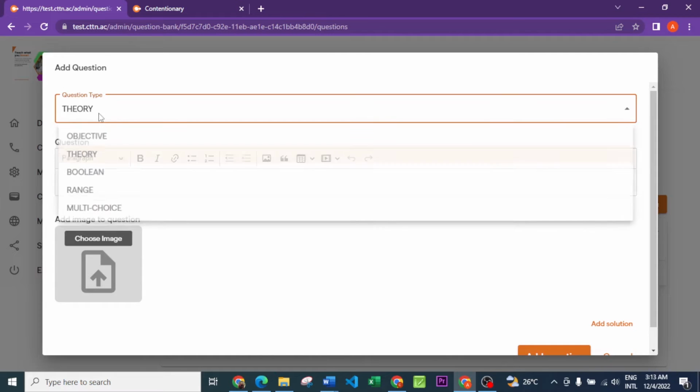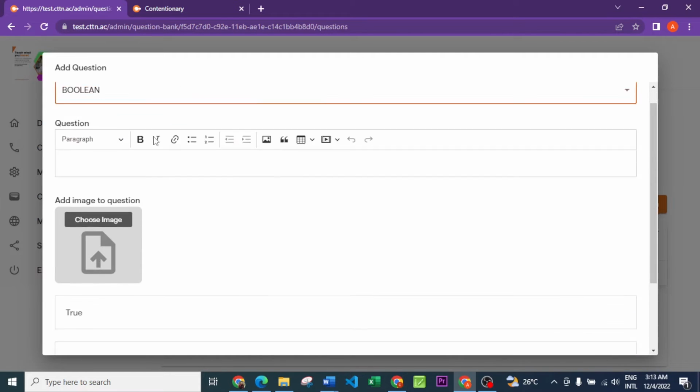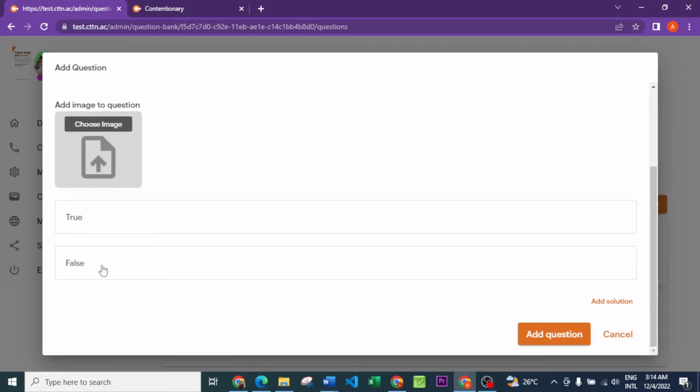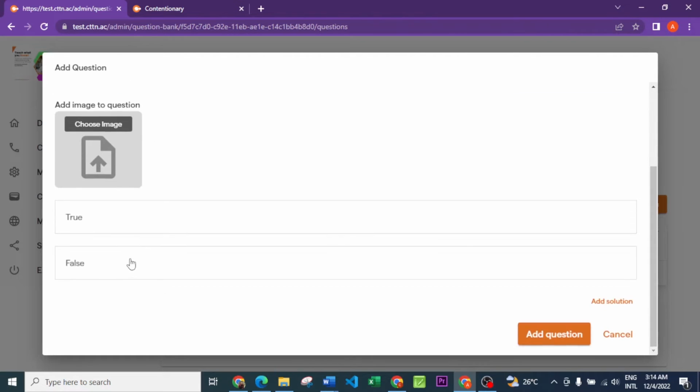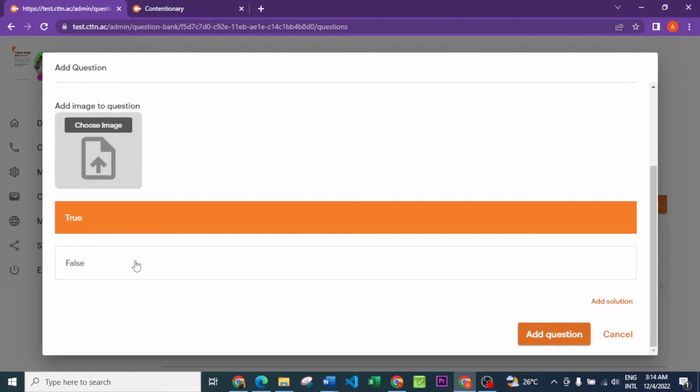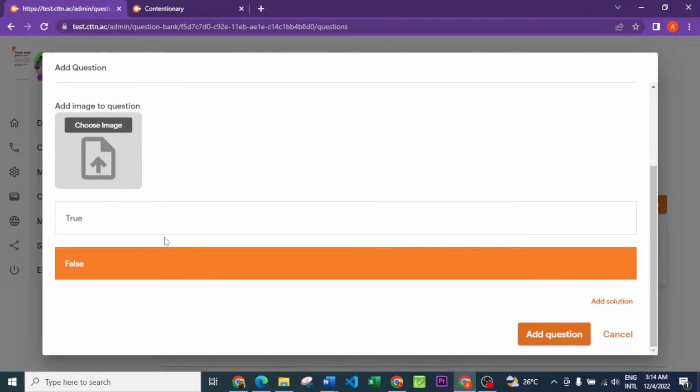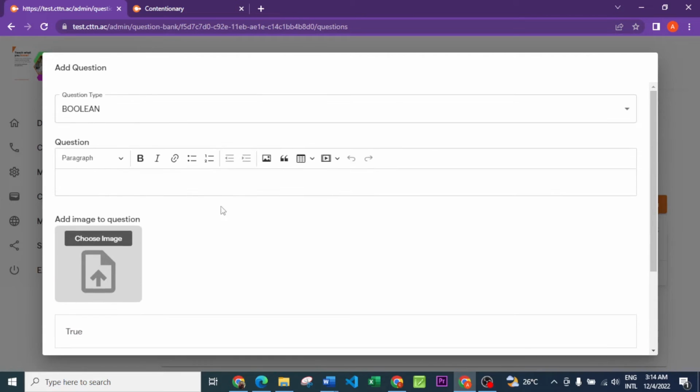Then you also have the boolean. The boolean gives us automatic true and false options. Alright, so boolean means true or false. So the question that you're typing in here is a true or false question. So you select the right answer. If it's true, you select true. If it's false, you select false. Whichever one you want to add there, that's how it works.